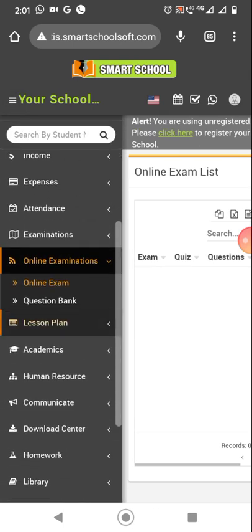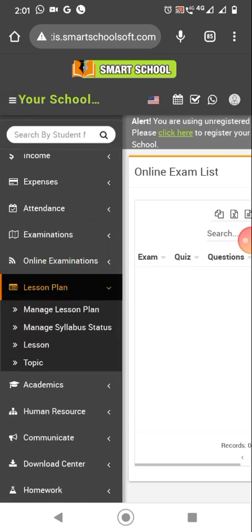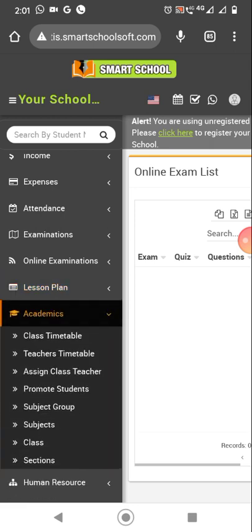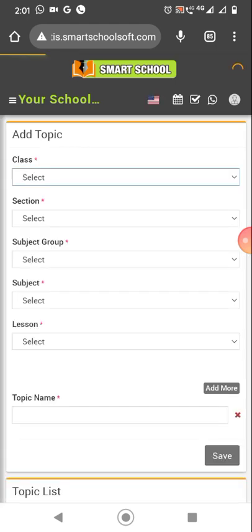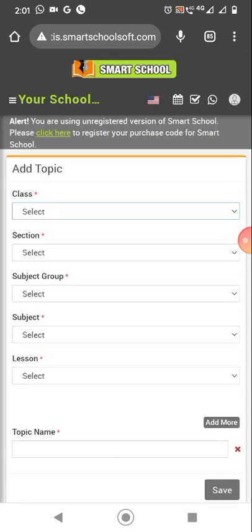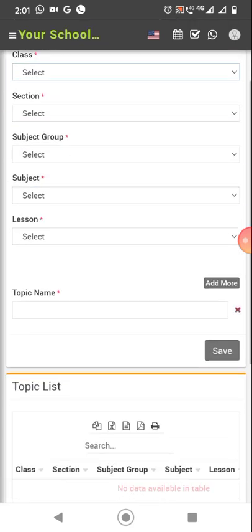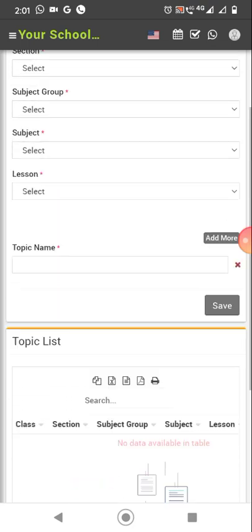Then we have the lesson plan section, wherein the teacher will set up the lectures or the classes related to the particular lesson. So for a particular topic, the teacher will click upon the topic, and the teacher can add the class, section, subject group, and then the subject and lesson under which the topic falls, and its scheduling could be done.